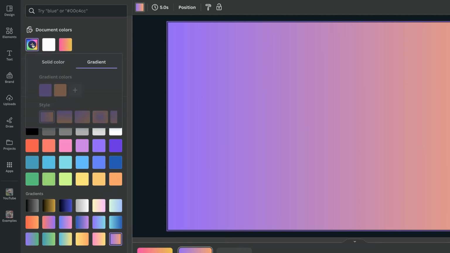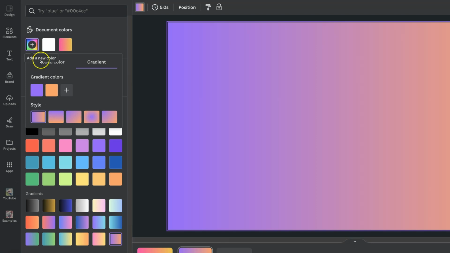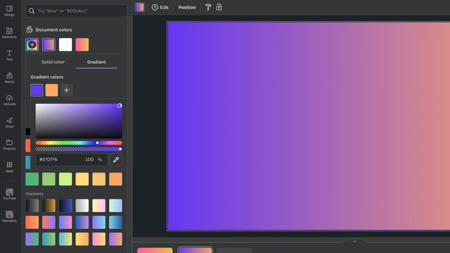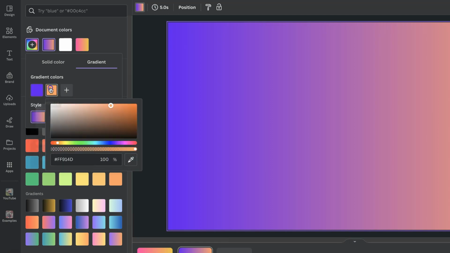little plus icon. If we click on here, we can change the gradients by clicking on one of the square colors. For this example, we've got it on purple. We're going to make this a darker purple. Then we're going to do the same for the orange. We can click onto the orange and we have this color palette where we can change the color. You can also put in the hex code of a color just here.